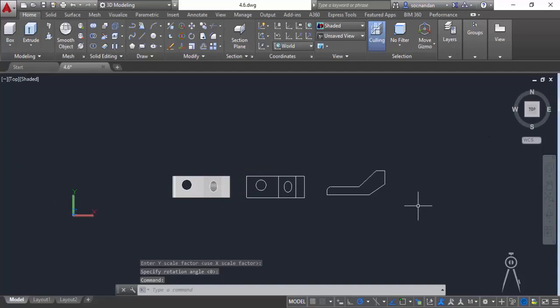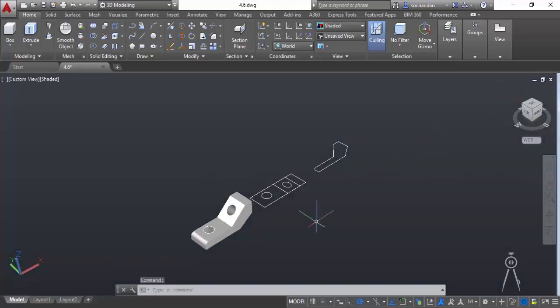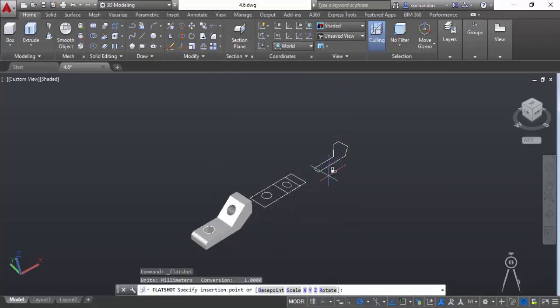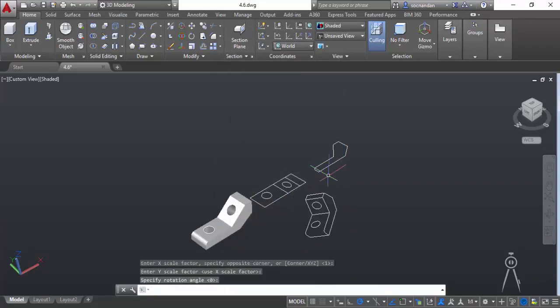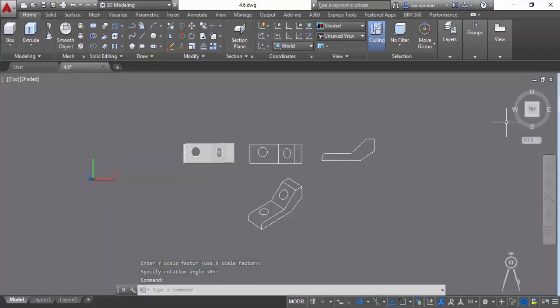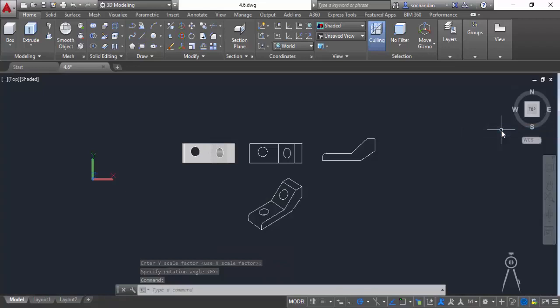Now what if you want to create an isometric view? So for creating an isometric view, you need to go to the isometric view from your view cube. So let's click on this home icon and here we have the isometric view. Now once again go to flatshot and select the options, click on create and select a point where you want to place it and press enter thrice. Go to top view and you're able to see the isometric view more clearly now. Let's move on to parallel to see it more clearly.